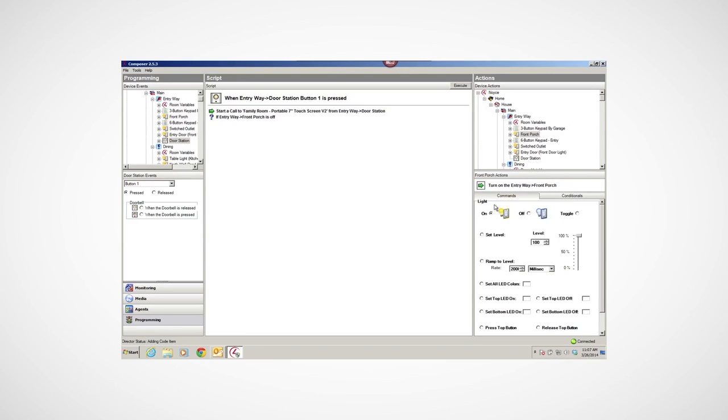Here's a tip. If you have a motion sensor outside your front door, you can program the front porch light to turn off when the motion sensor no longer senses motion. Or you can have the front porch light go off after 15 minutes. You can use the timer agent to do that. There are many other things you can do too.